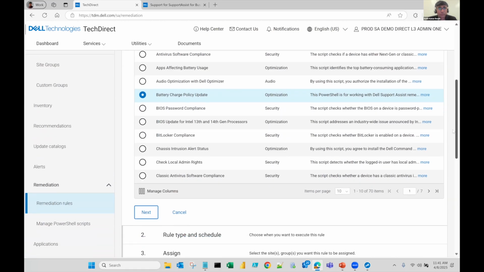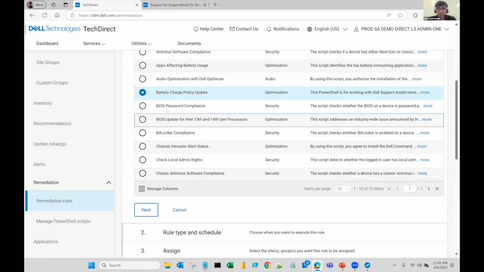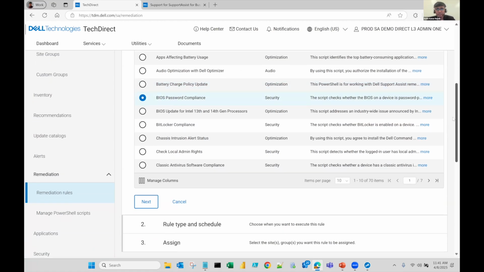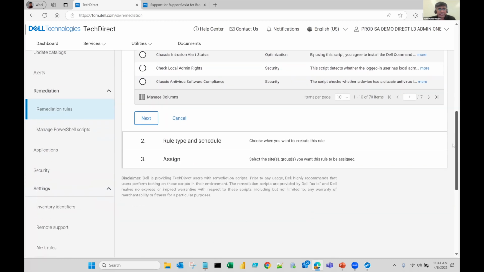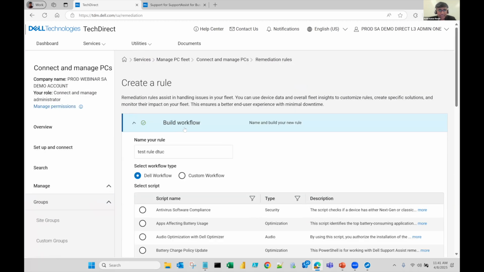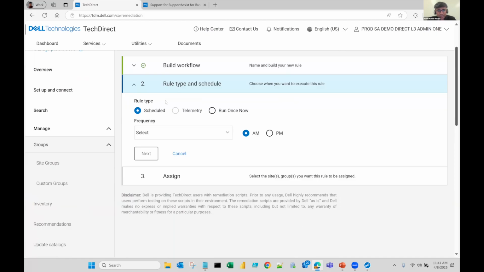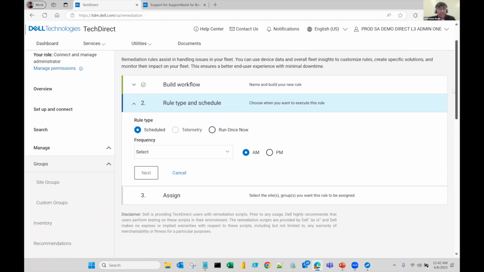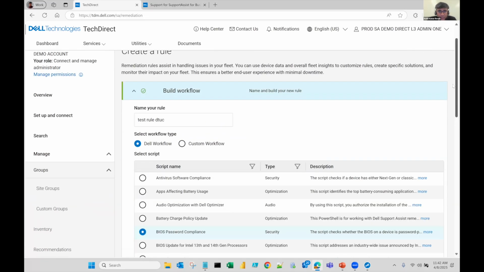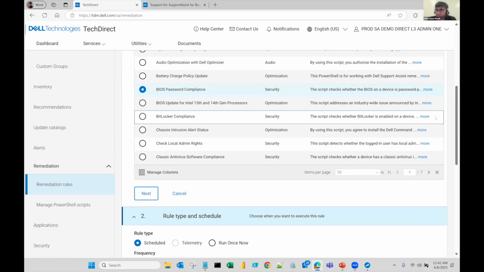Antivirus, BIOS password. The most used are BitLocker compliance, which you can check, and BIOS password compliance. These are all optimizations. Then once you select it, there are three rule types: scheduled, which is the one you have, then run once now, and telemetry. Okay, telemetry. I'll just try to get a script which can be useful for telemetry.